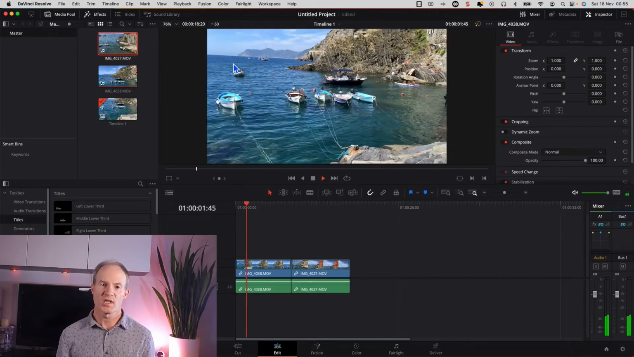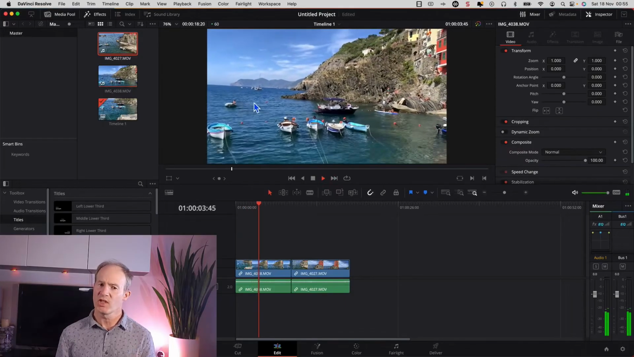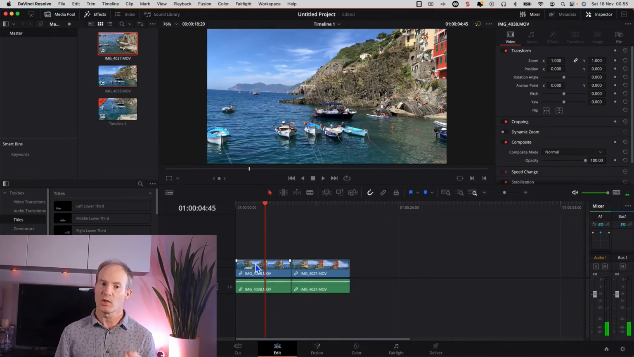Hi guys, a crooked wonky horizon in your video footage doesn't really look good, so here's how you can quickly fix it using Davinci Resolve. So this trick works in all recent versions of Davinci Resolve, not just the latest version.